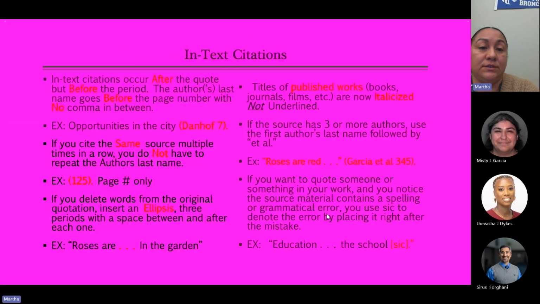For the in-text citations, I have some examples, okay? In-text citations occur after the quote, but before the period. So the author's last name goes before the page number with no commas in between. This is the first example: opportunities in the city. You have the parentheses, you have the last name, and you have the page number.